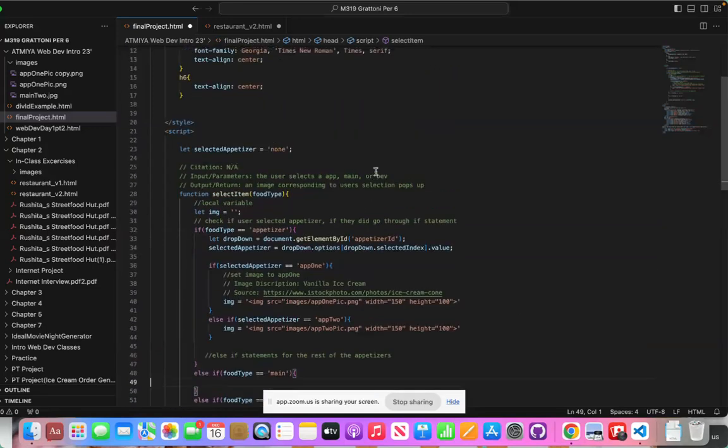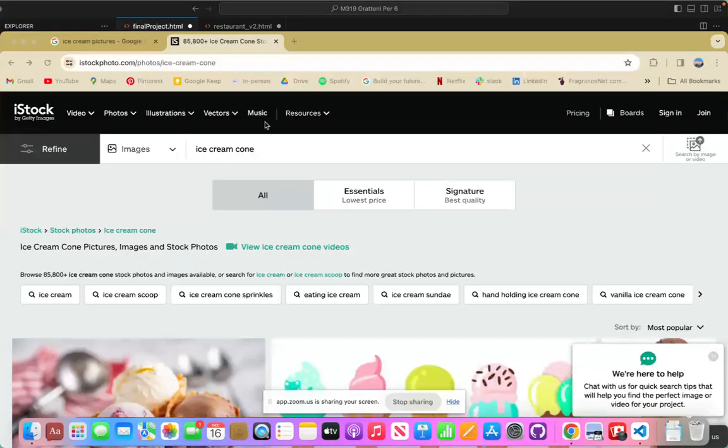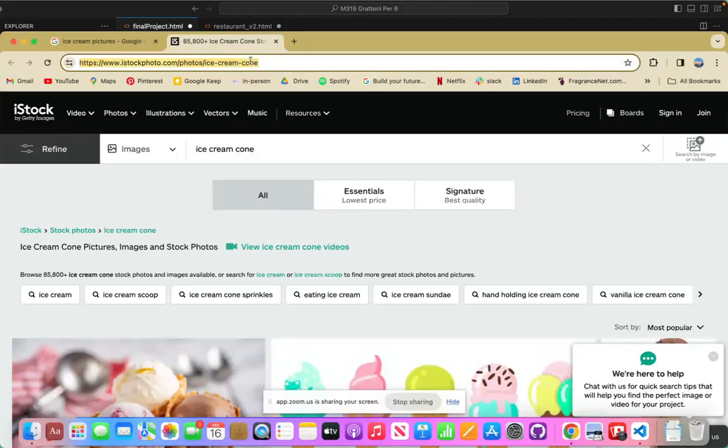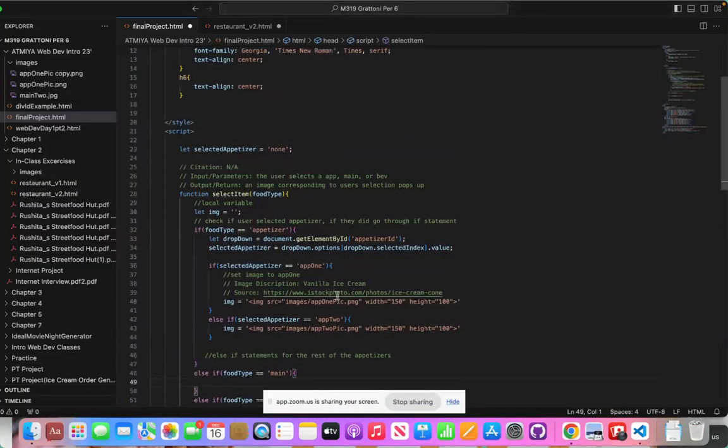How do you copy the ice cream thing and paste it in your code? You just Control C and then Control V into your code. Like that.